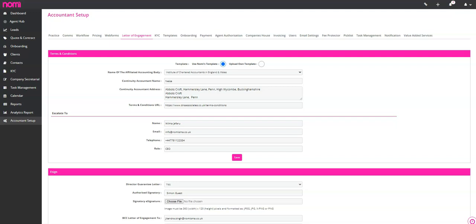If you want to upload your own template, you can do that. You can input the continuity accountant's name, address, and your terms and conditions URL if it is available on the website. So continuity accountant would be like in your place. If you're not able to give the services, then who would be the person who would carry on with those services? So you can just enter their details. The escalate to column is automatically updated from the practice section. Once you complete, you have to click on save.